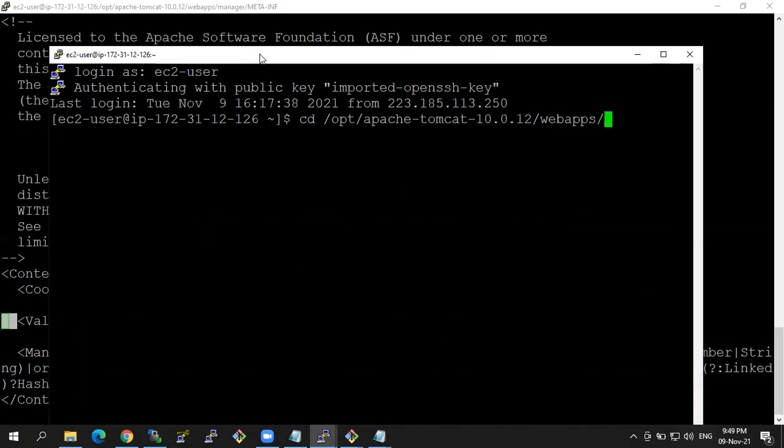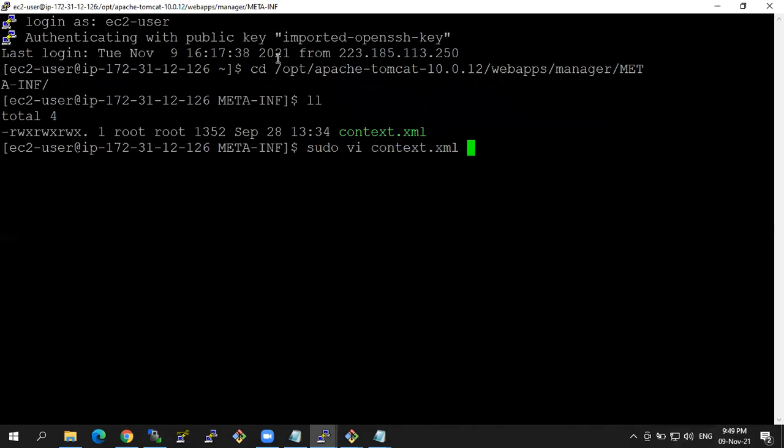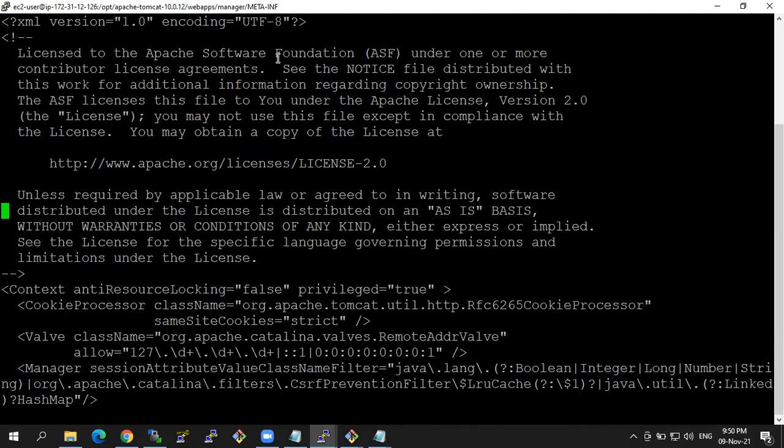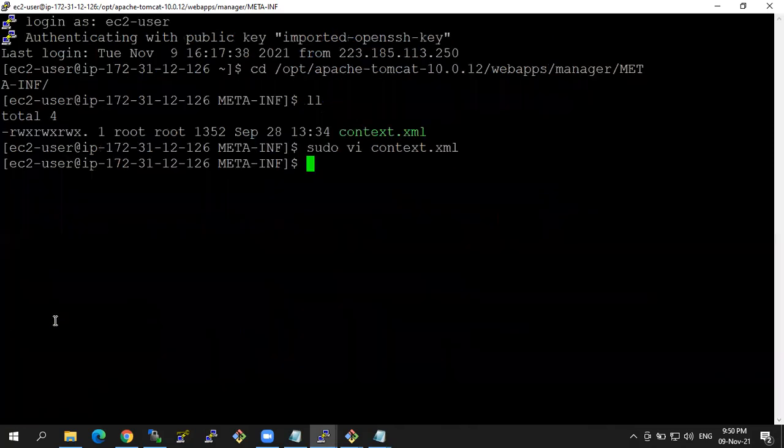Next webapps, next manager, next META-INF folder. Now I'm editing this context.xml file. It's the same: less than, exclamation mark, double hyphen at the starting, and at the end you need to give two hyphens and greater than. Now this line is commented. Now just save and quit.